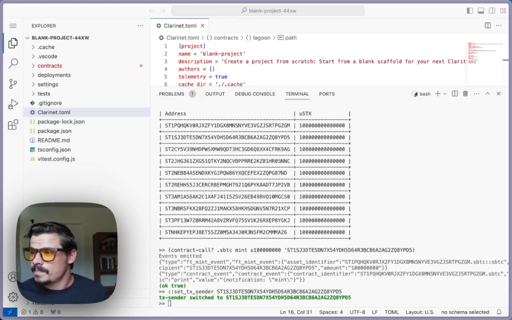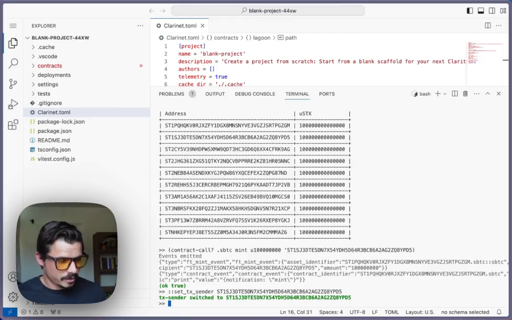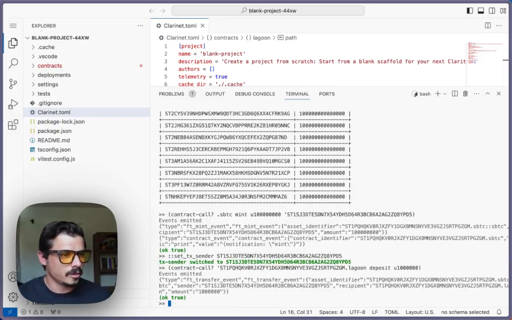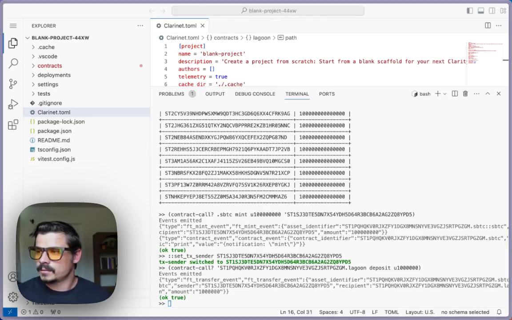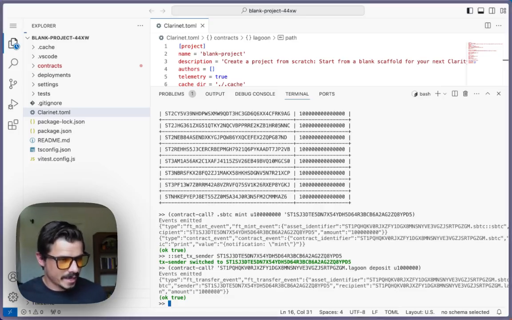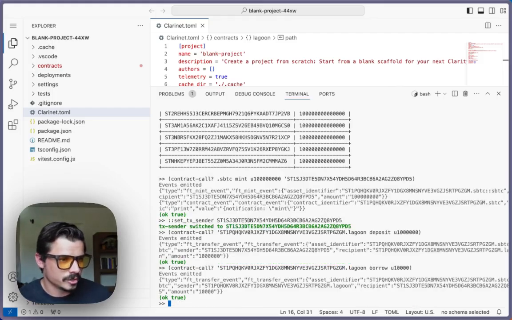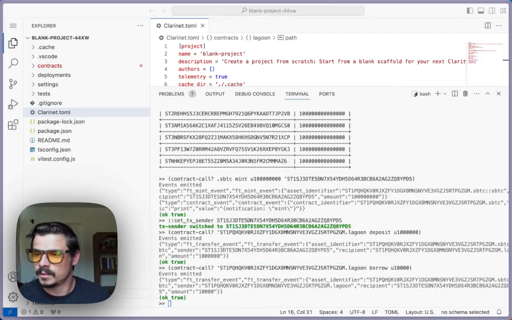And now what we can do is call the deposit function in our Lagoon contract so that we can deposit some sBTC into there. We'll call that. Okay, true. We're all good there. Next, we want to go ahead and borrow from that. And remember, we have to pass in a smaller amount, less than half of what we did. We're doing much less than that here. We're going to call borrow there. It's going to give us OK true, so that one worked.